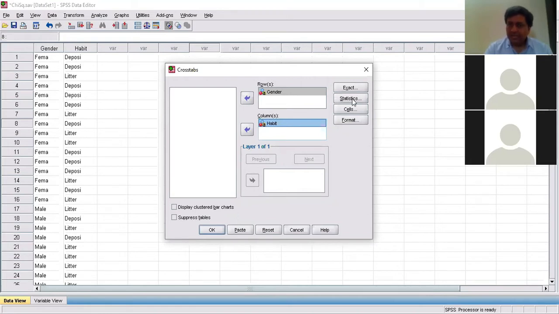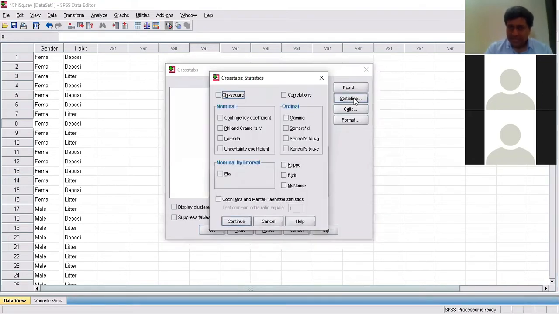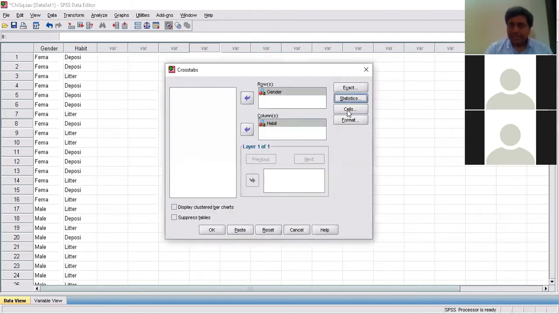Then there are these 4 different tabs. So we'll use the statistics one. Click on statistics. In the statistics you'll find this window. We'll simply click on chi-square, and in the nominal part we'll also click on phi and Cramer's V. I'll tell you why phi and Cramer's V are used, and then you will continue. Then you will click on cell.